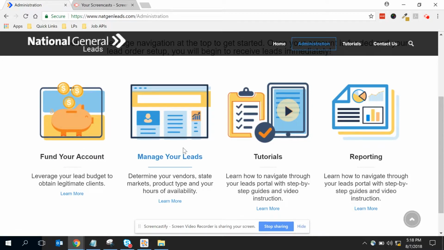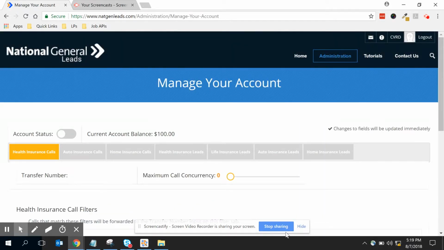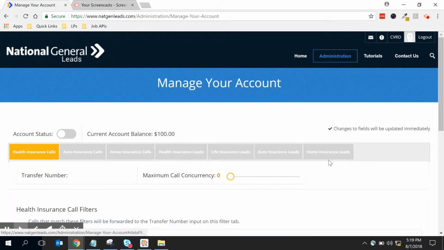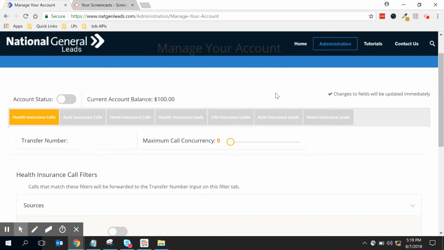The Manage Your Leads tab is where you're mostly going to be accessing on a regular basis. Here's the Tutorials tab, and the system does provide some reporting. More materials on the reporting features are under the Tutorials tab. The purpose of this video is essentially to make sure that you have the correct settings so that your system will send you live transfer calls and emails. Click on your Manage Account so that you can start setting up your settings.